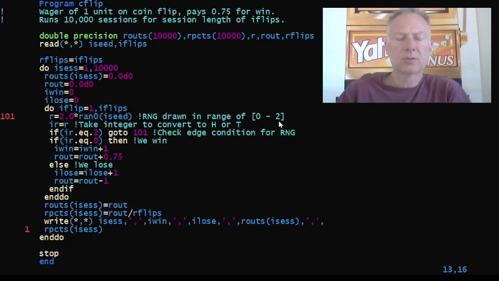Now what I need to do is take that interval from 0 to 2, which includes decimals and any number you can think of between 0 and 2 inclusive, and I need to map that somehow onto a heads or a tails flip. The way I do this is I set another variable, IR, equal to this random number. IR in Fortran automatically is an integer, so it will automatically collapse this range of 0 to 2, which can be any real number, to just be 0 or 1, or in very rare cases 2.